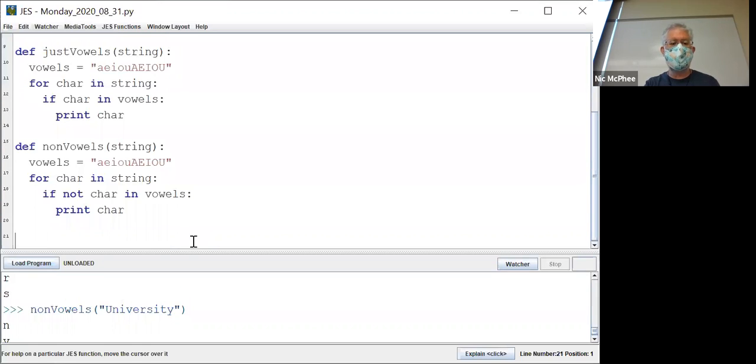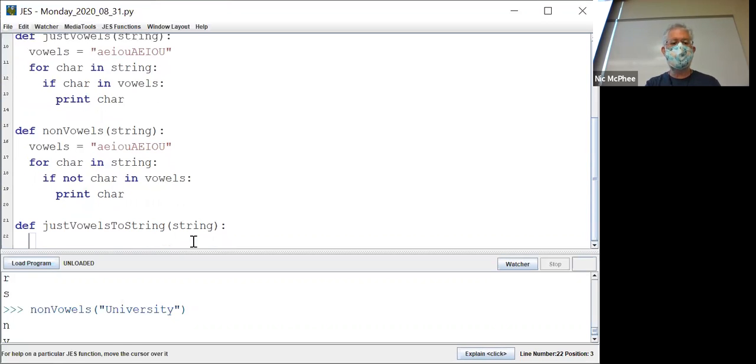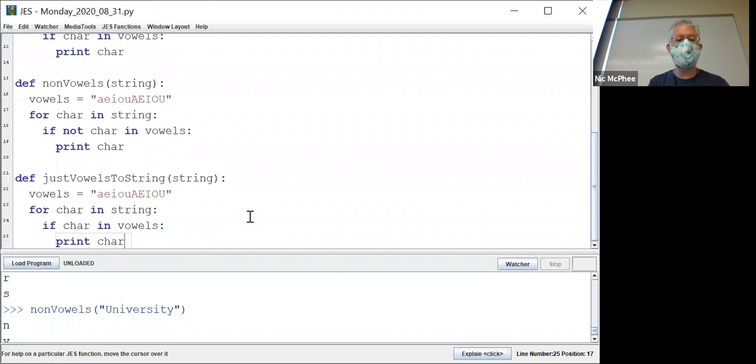So if we were to say def justVowels to string, and let's just start by copying what we've got, and then think about what we would have to do to make that not print. Well, the problem is right here, right? This is the line that prints. So we're going to have to do something different than print there.